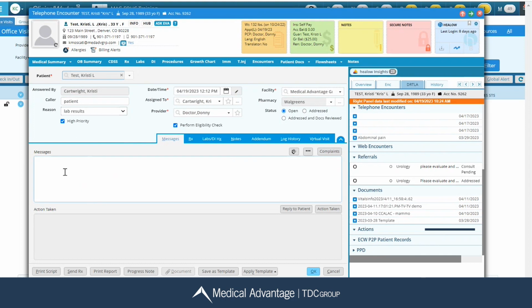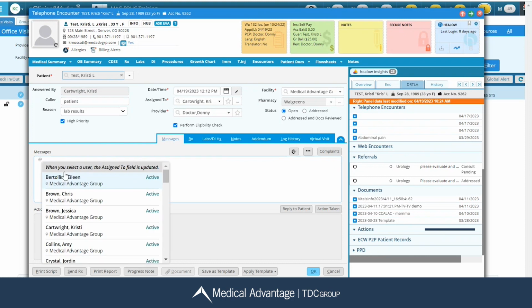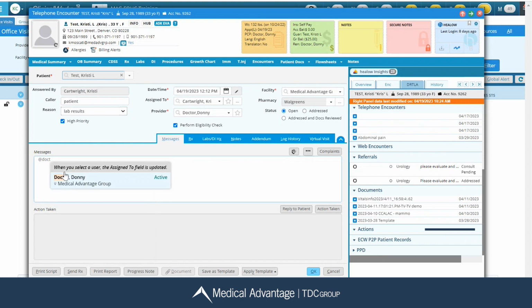Now, I know that I want to send my telephone encounter to Dr. Donnie. Instead of using my assign to field at the top center of the screen, I can actually type the at symbol. It's going to show a list of different users within my system, and then I can begin searching for the appropriate one. Once I click on that user's name, notice the assign to field is automatically going to change for me. Now I can go ahead and begin typing my message.